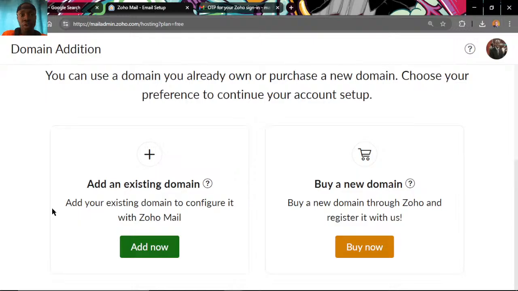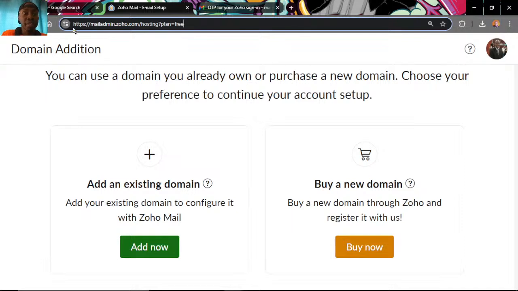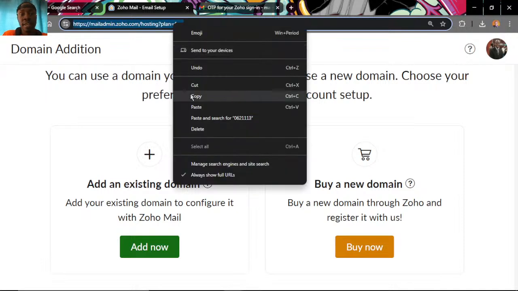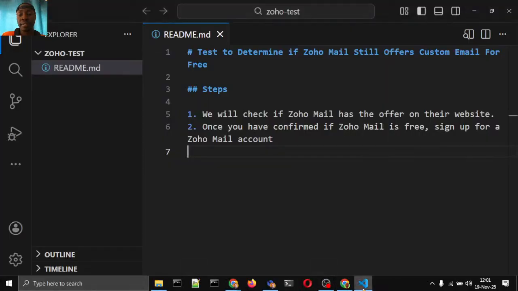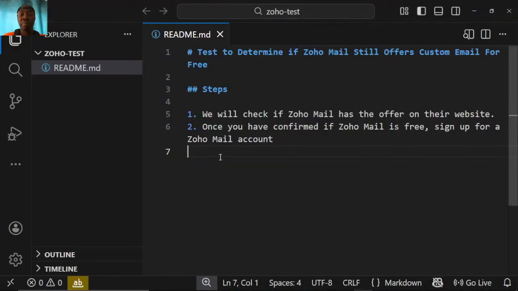Okay, remember the link here. The link is mailadmin.zoho.com/?hostingplan=free. So let me copy this link, as this is helpful if you can't find the free option for Zoho Mail easily. So let me paste this link.